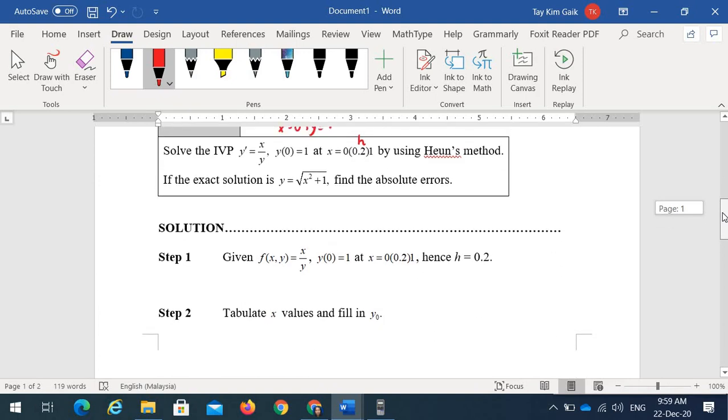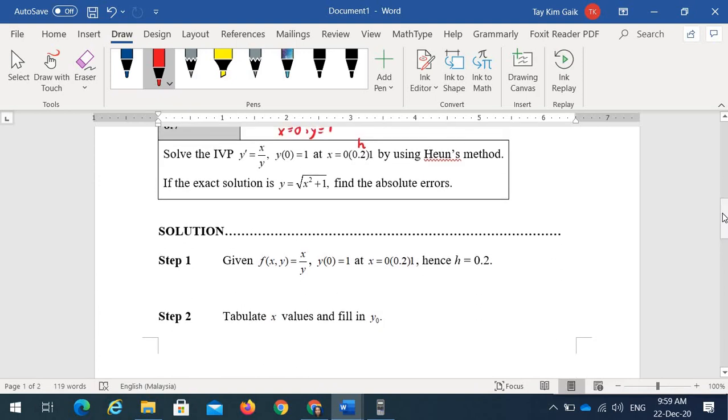First step, from y prime equal to x over y, the right hand side function is what we label as the function f(x, y). So f(x, y) is x over y. Given the initial condition y(0) equal to 1, solve it from x0, incrementing by h, up to the last value of x, which is 1. Hence h is equal to 0.2.